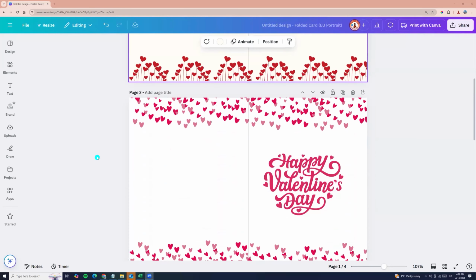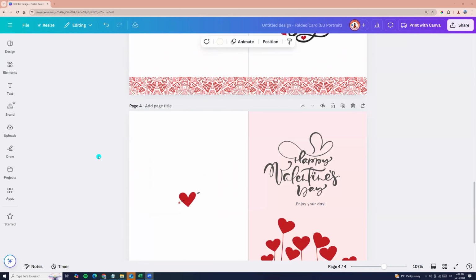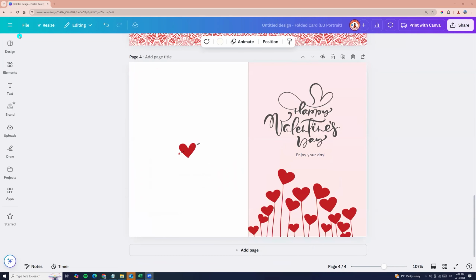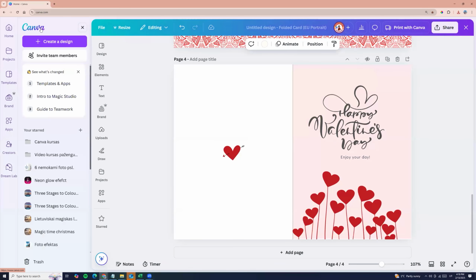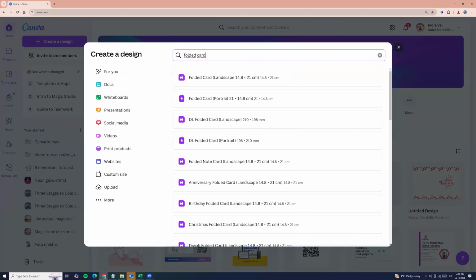Hello, let's see how we can create greeting cards with Canva, with free Canva. Let's come back to our Canva homepage, and now we can click Create a Design, and here enter Folded Card. We will find Folded Card Landscape.